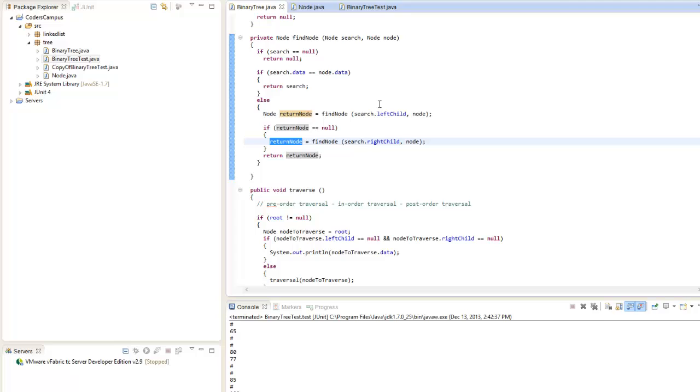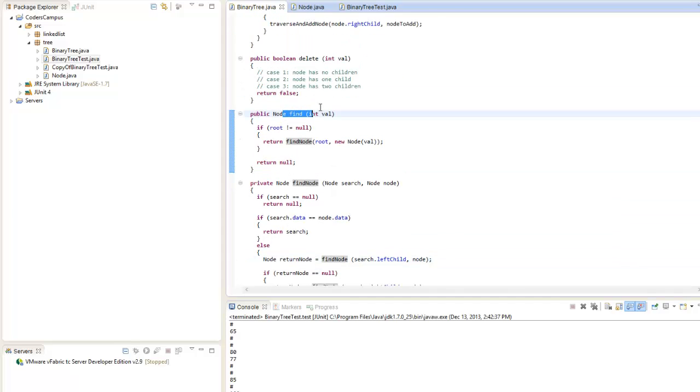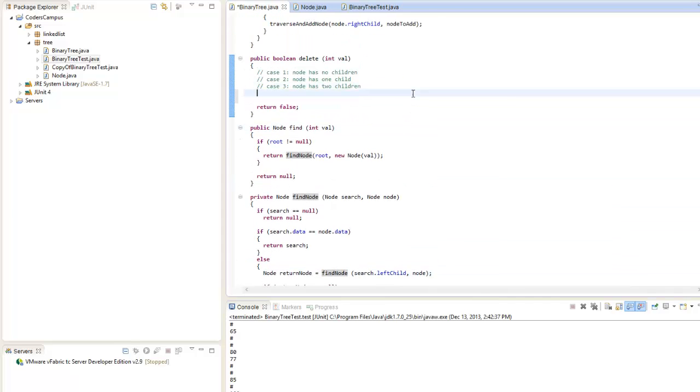Cool. So there we go. I didn't want to have to go through and actually code that up with you. It's easier to just have it there and explain it. So now, having said that, we have our find algorithm. So now we can work on our delete algorithm.